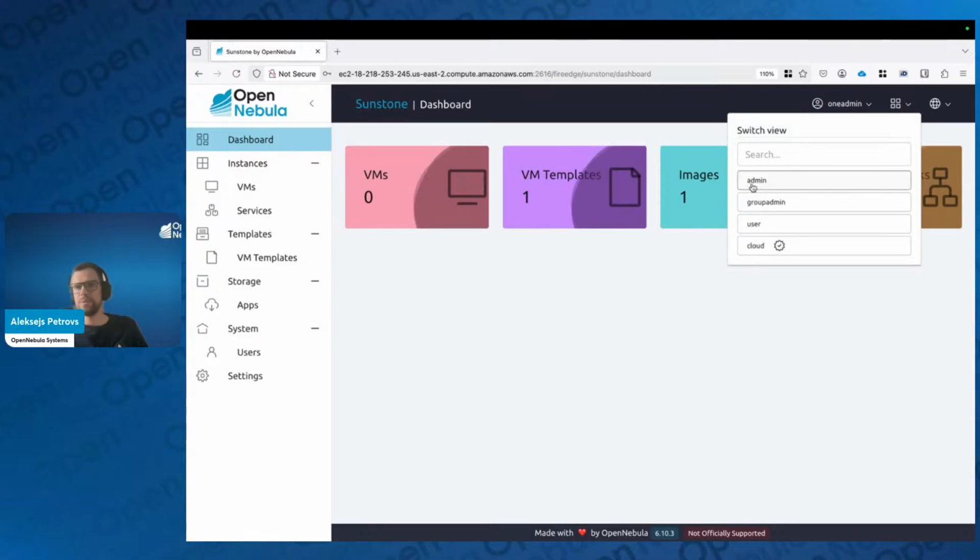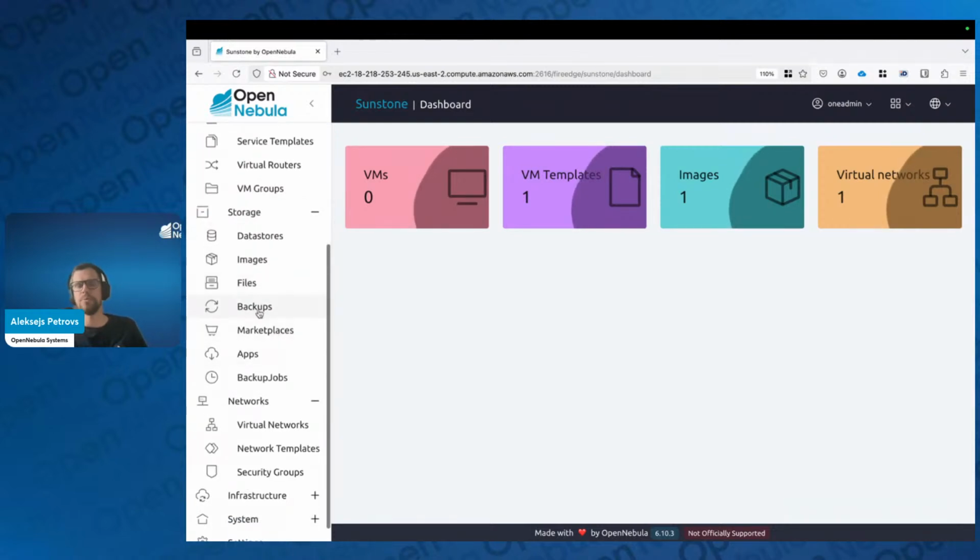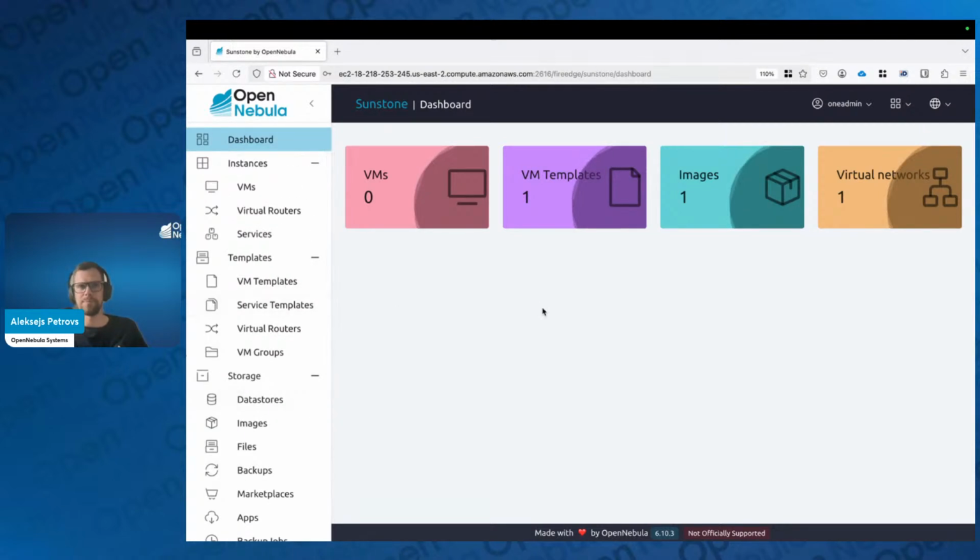But we are going to proceed with the admin view. And the admin view, as I mentioned, has access to every possible part of OpenNebula.